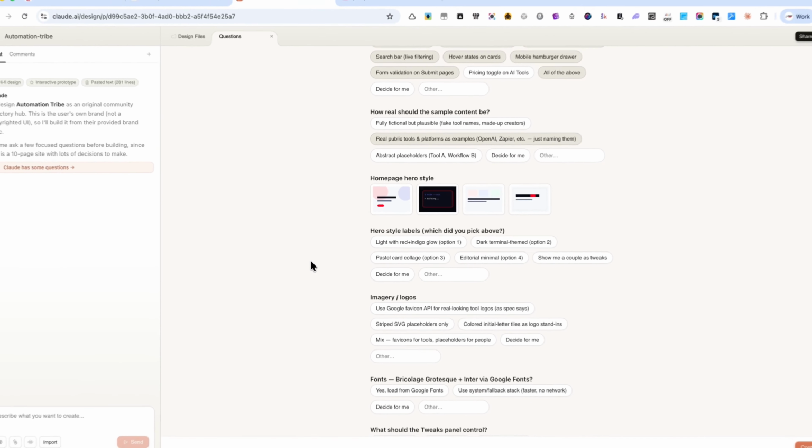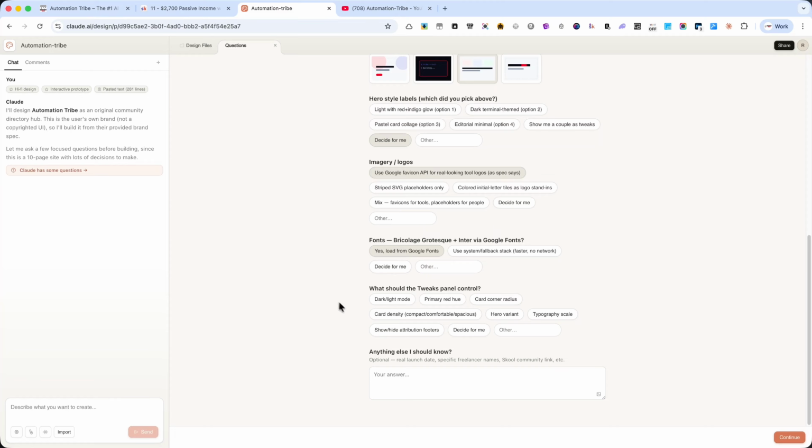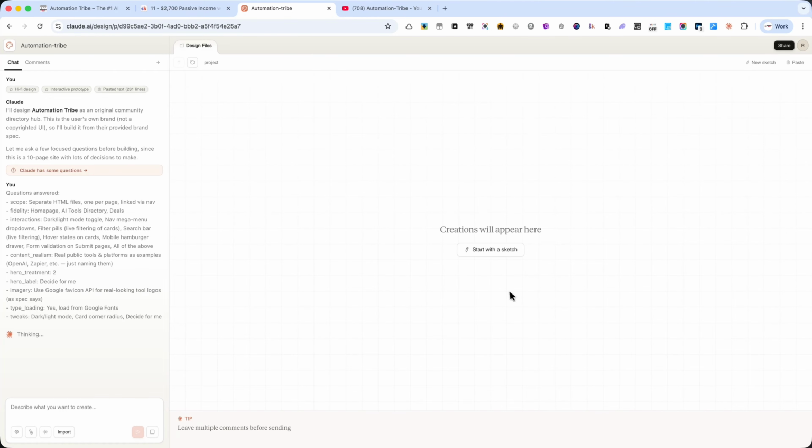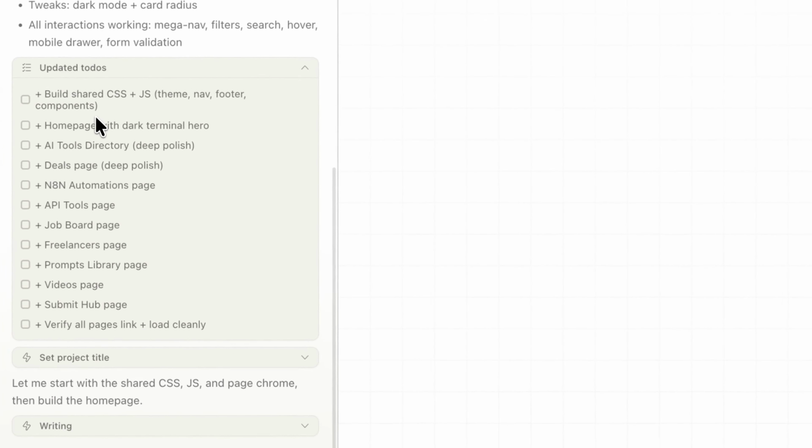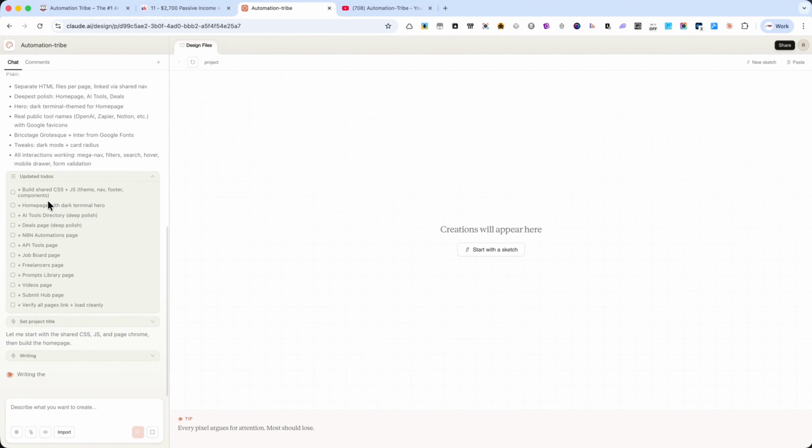Hero style labels. Which one do you pick above? Let's use decide for me. For the logos, I will use the Google API. Load from Google Fonts. What should the tweaks panel control? Dark light mode, corner radius, stereos. I will choose decide for me. And then I will click on continue. As you can see on the left side, I have some checkboxes. For sure it will take some time to complete. I will be back when it is ready.